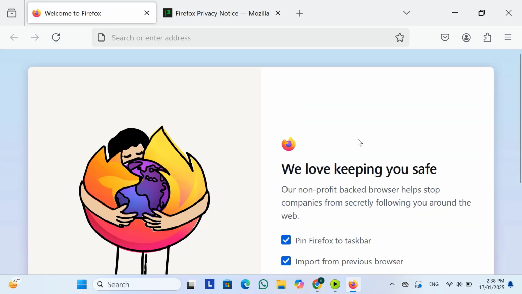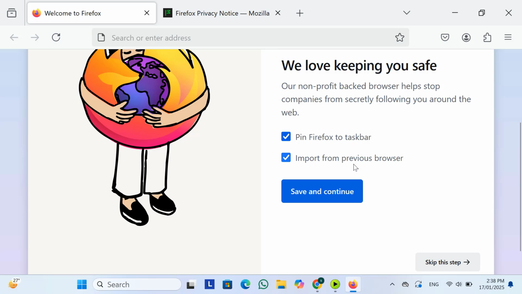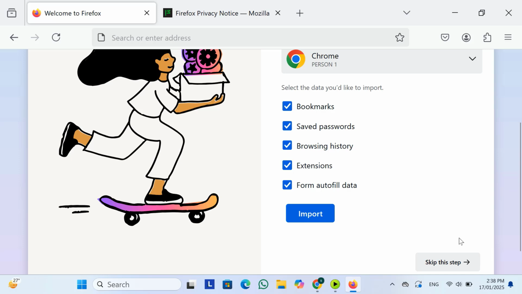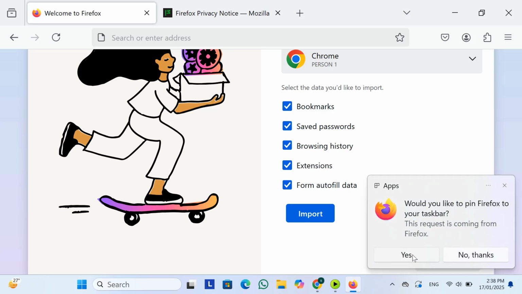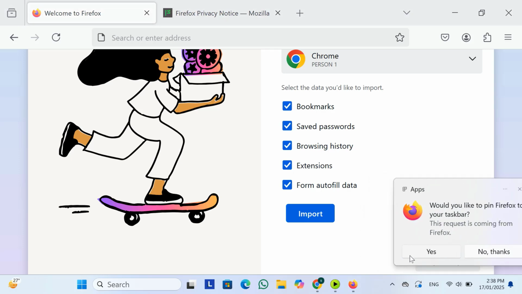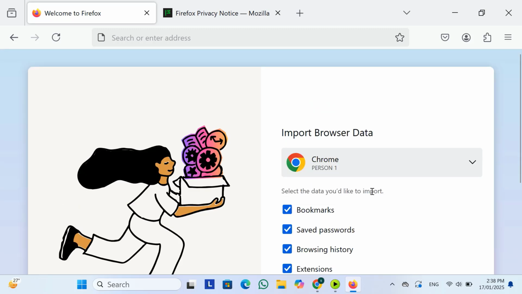After that, this page will open. Click on Save and Continue. If you want to pin this browser, you can click on Yes, then click on Skip this step.